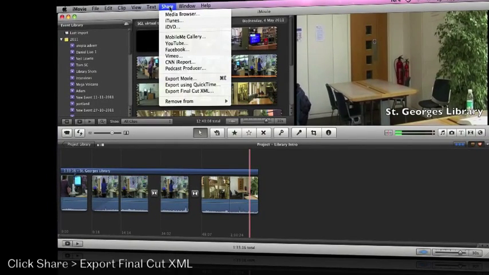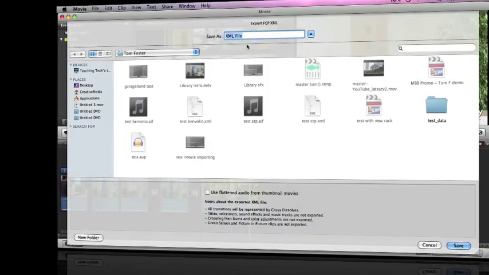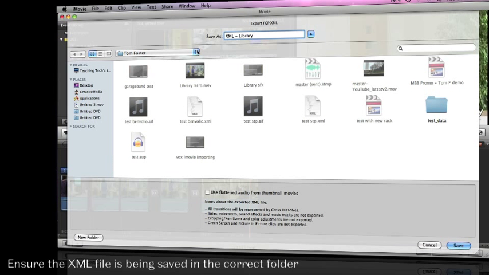So you click the Share menu, and you use Export Final Cut XML. So we'll give it a name, and you can see that it's being saved in the personal folder I've set up inside the User Projects folder.